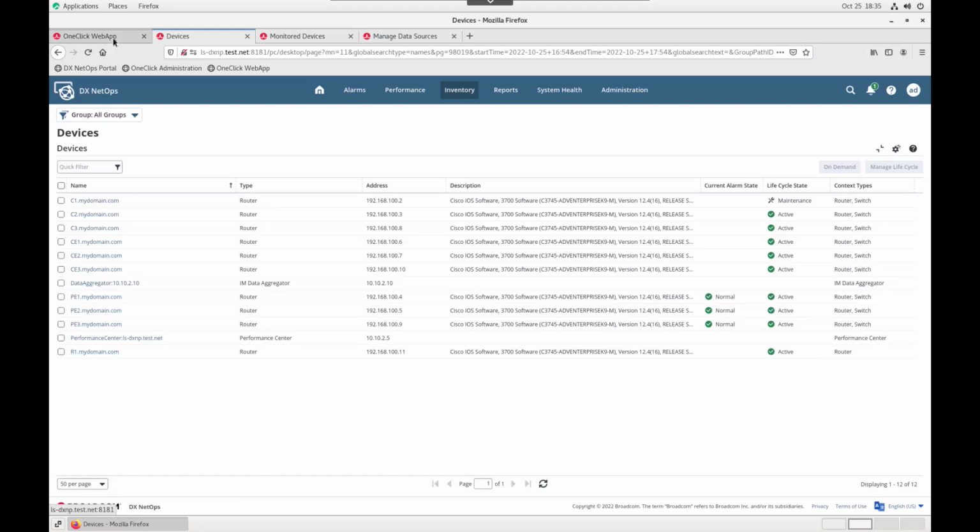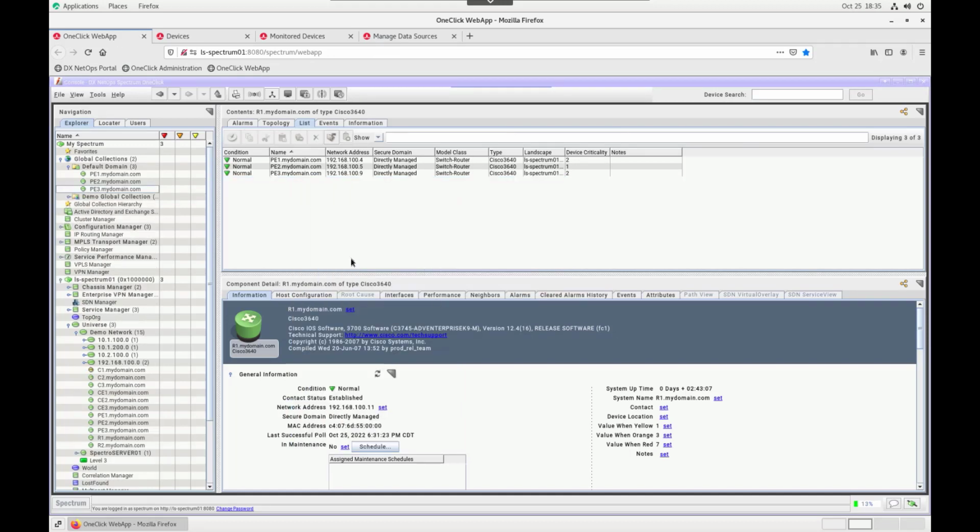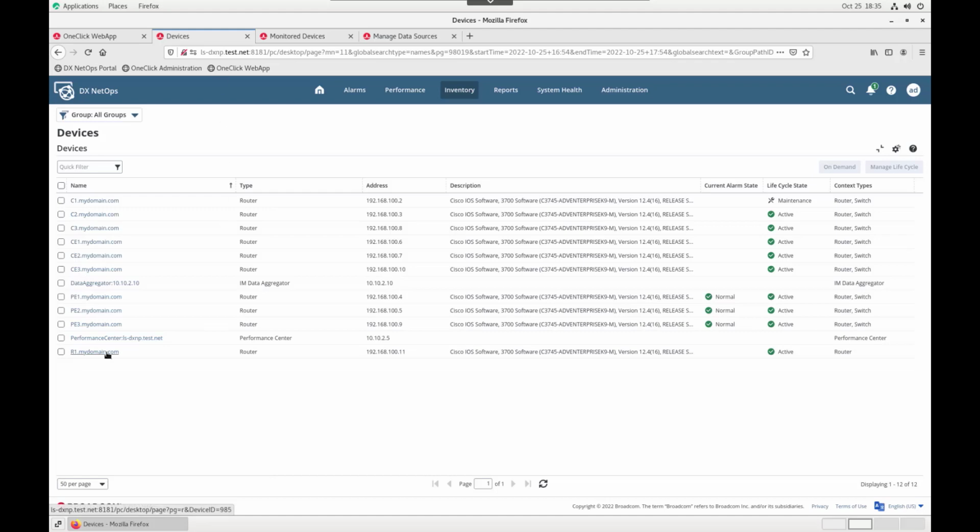So back in OneClick, if we remove the device from the default domain IP domain, the device is removed from the IP domain container, but in the portal, the device remains in the inventory.